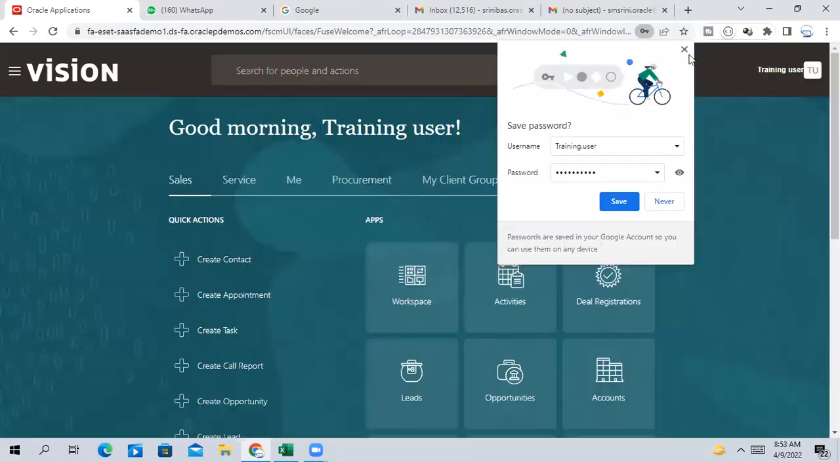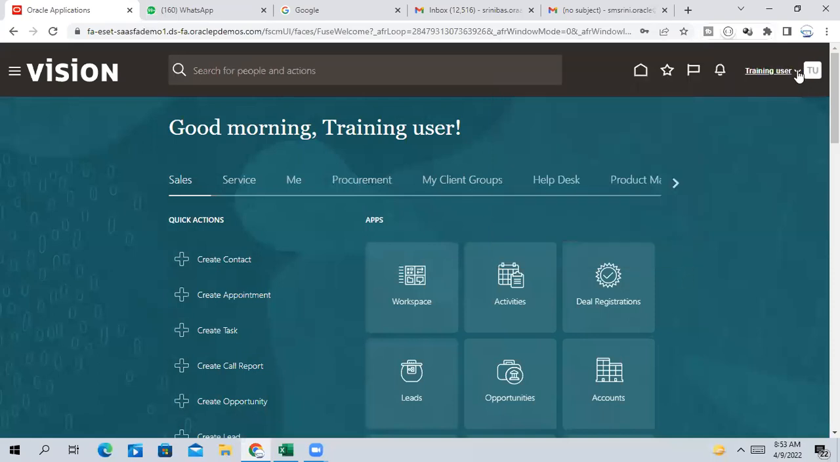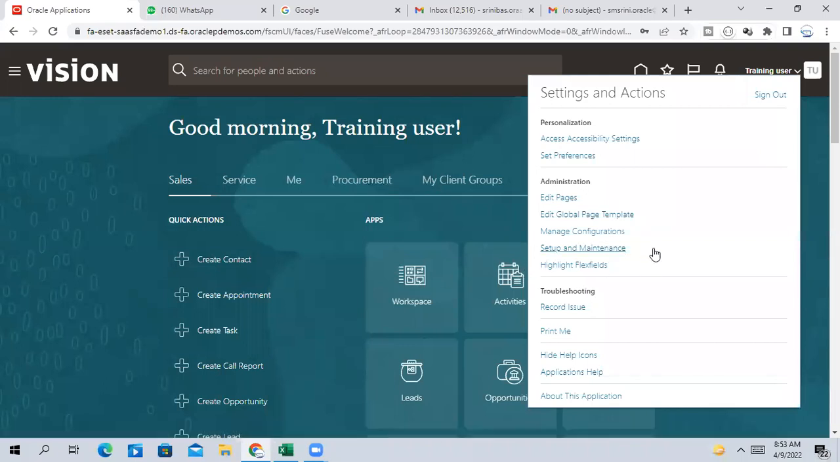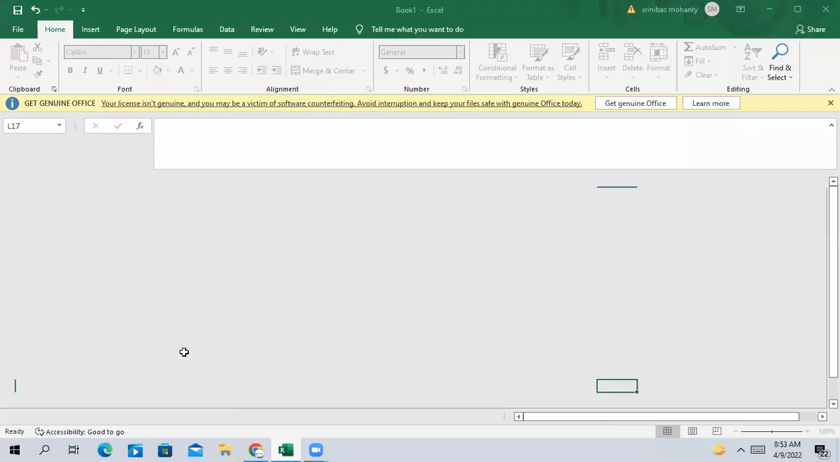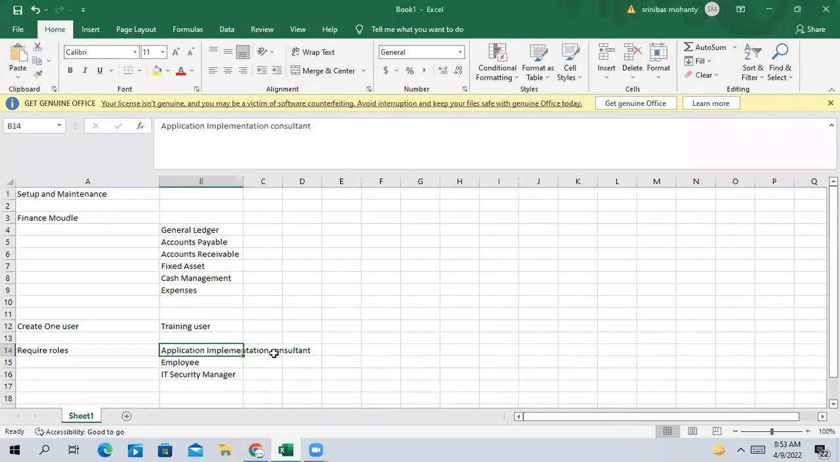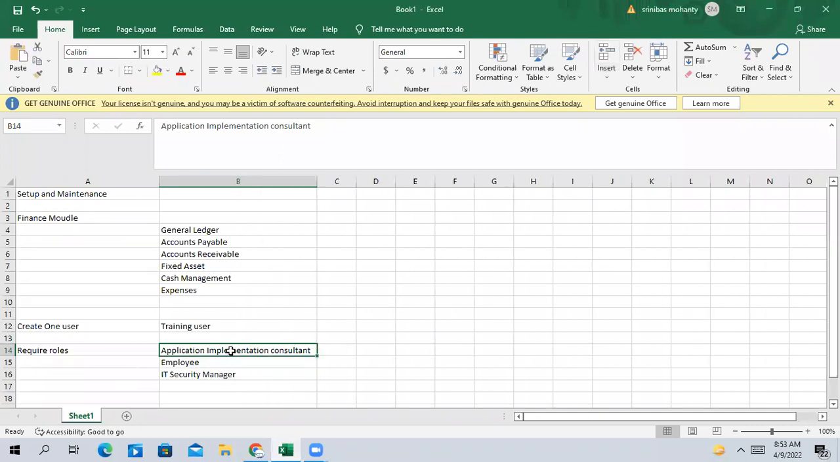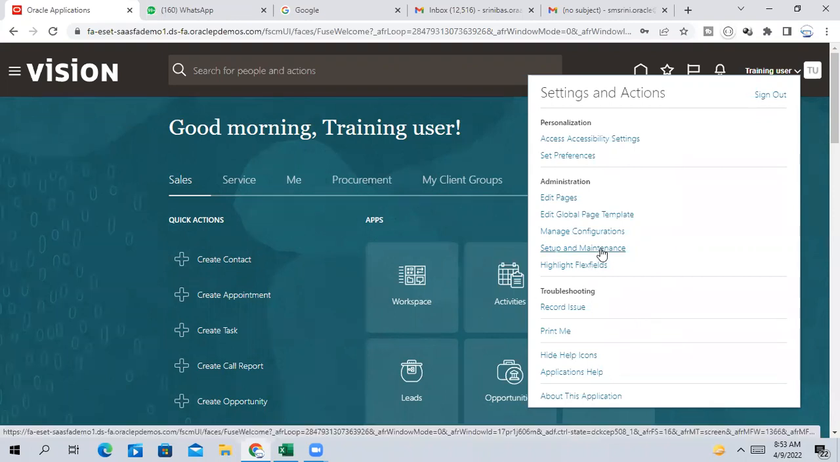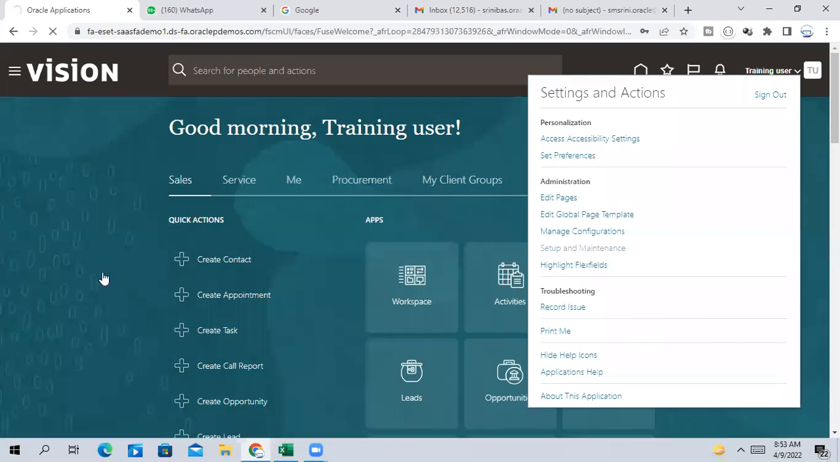So I am now with the new user I have created. Here, if you see, I'm able to get that option now: Setup and Maintenance. That is why I got it, because I have assigned this role, Application Implementation Consultant. If you assign these roles, you will get this Setup option. Otherwise, you will not get Setup and Maintenance. If you click on Setup and Maintenance, it will drive you to the setup area.